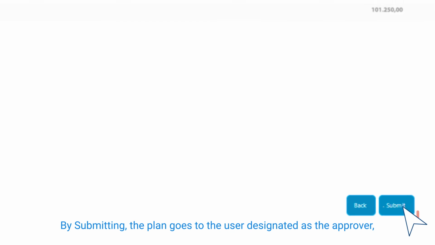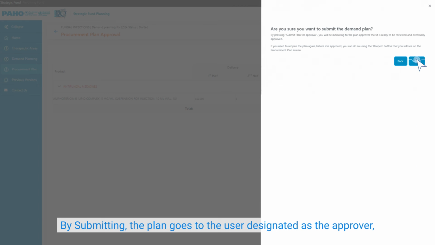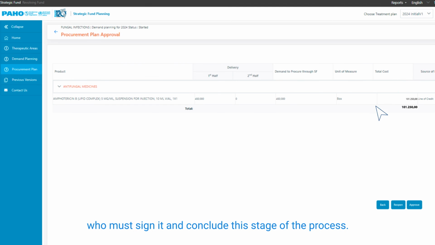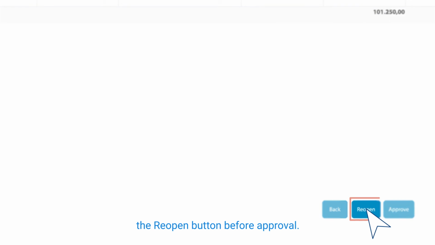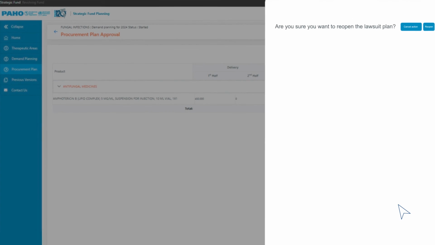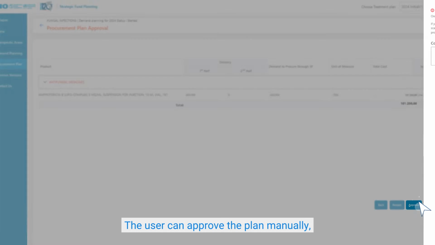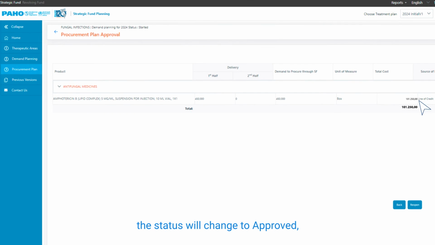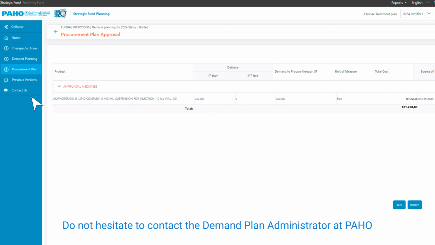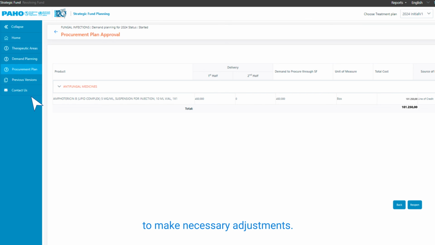By submitting, the plan goes to the user designated as the approver, who must sign it and conclude this stage of the process. This locks the plan so that it cannot be modified. A plan ID's submitted status can be edited by selecting the Reopen button before approval. The user can approve the plan manually, with or without a certificate. Once signed and submitted, the status will change to Approved, and no modifications will be allowed, although the history can be viewed. Only comments will be allowed. Do not hesitate to contact the Demand Plan Administrator at PAHO to make necessary adjustments.